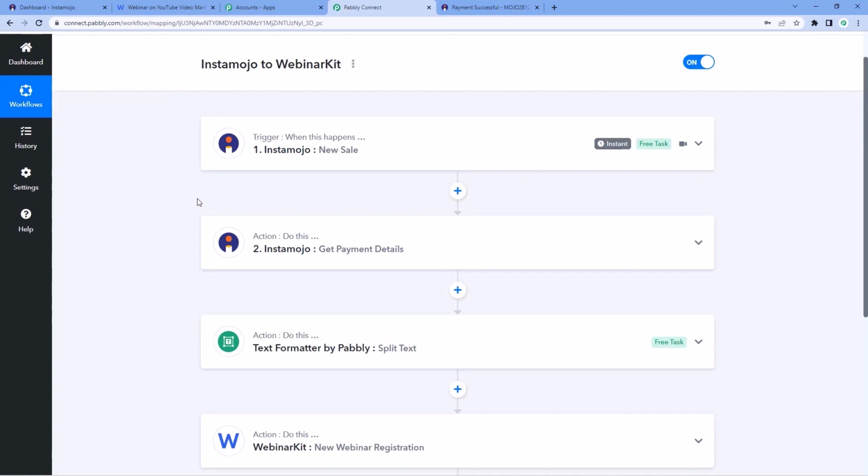Now let's understand in brief what are the steps we followed. So first we have created a workflow in Pabbly Connect, and in this workflow we have selected new sale as a trigger event and Instamojo was our trigger application. Then we connected our Instamojo payment link or payment page with Pabbly Connect using a webhook URL. And after that we made a test payment on Instamojo payment link.